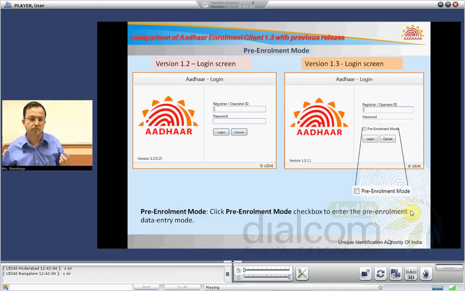Great. All of you can see there is something called a pre-enrollment mode, above login. That was not present in client version 1.2. It is present in 1.3. The person who is handling the enrollment center from all three of your locations, can you check please? Can you show them this particular part, the pre-enrollment mode checkbox?